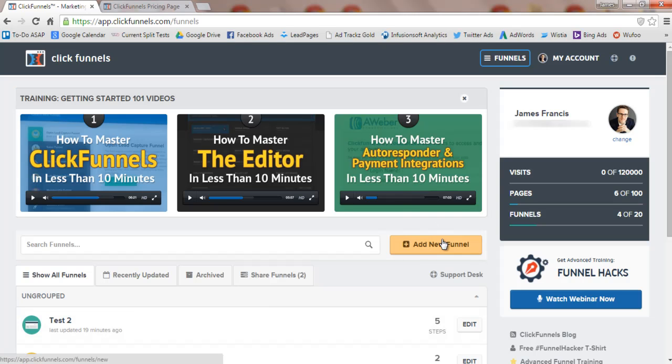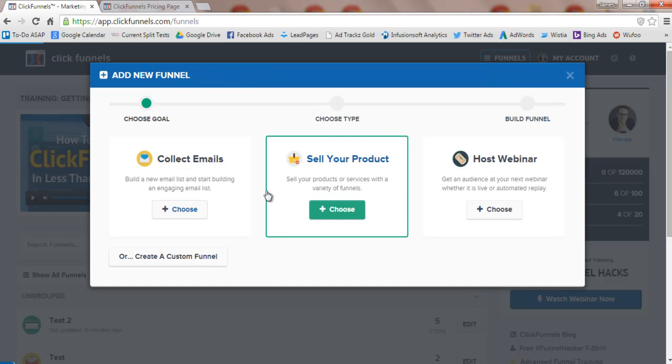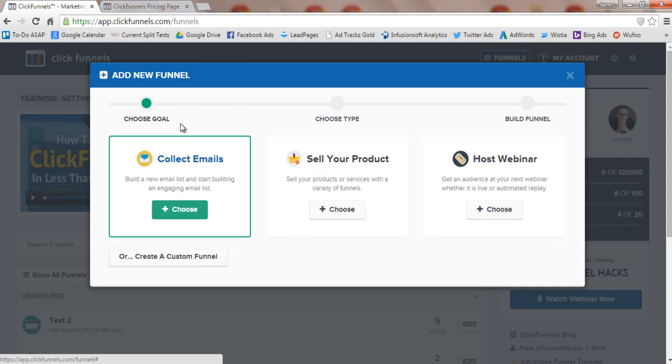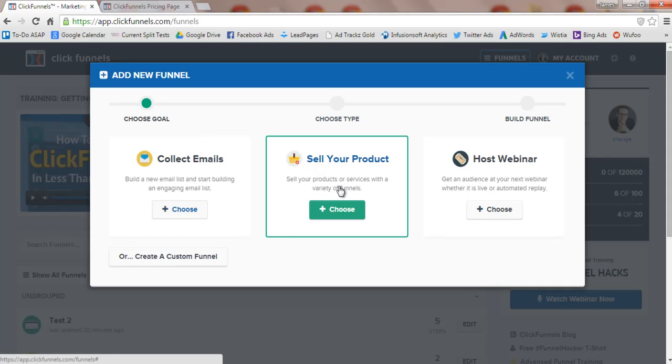So to begin with, we click on Add New Funnel and we can select which type of goal we want to have for this funnel. So do we want to just collect emails, or do we want to collect emails and sell your own product? If you have your own product and you have upsells or upgrades, whatever you want to call them, and downsells and so on, then that is a great feature for you.